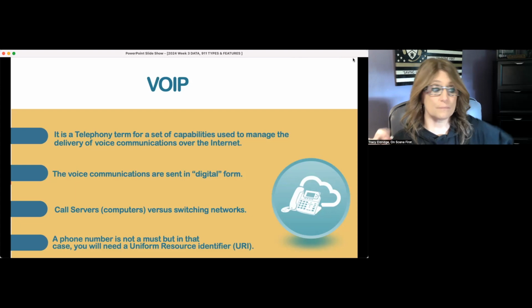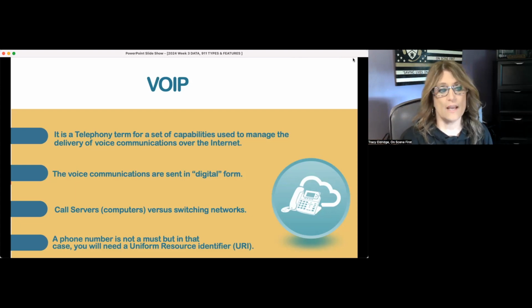to do with the packets of data, how they're sent through the internet. So that means that a phone number is not a must for a VoIP system to call 911. But in that case, they're going to need a URI, a Uniform Resource Identifier. And we'll get into that a little bit later.